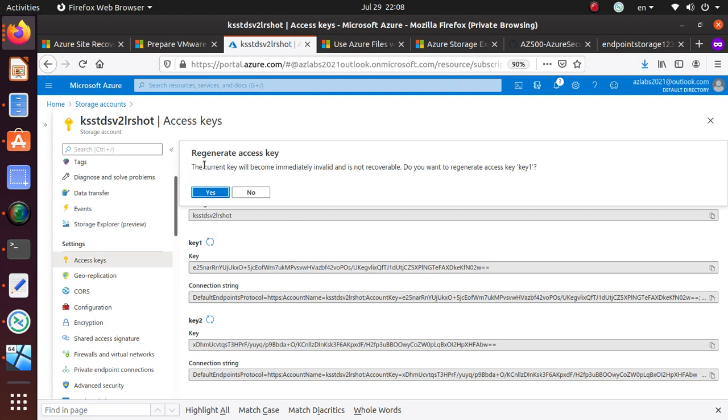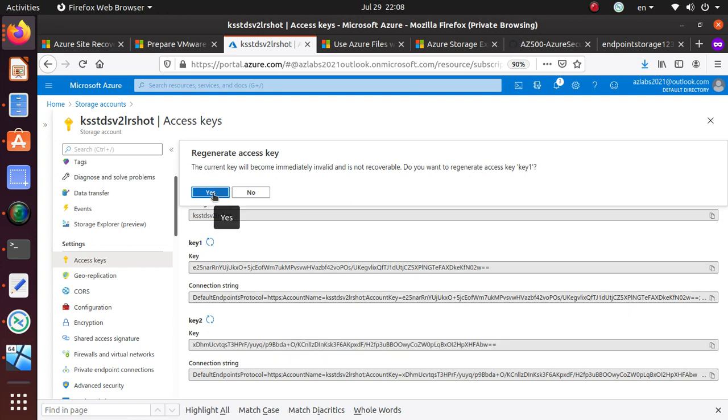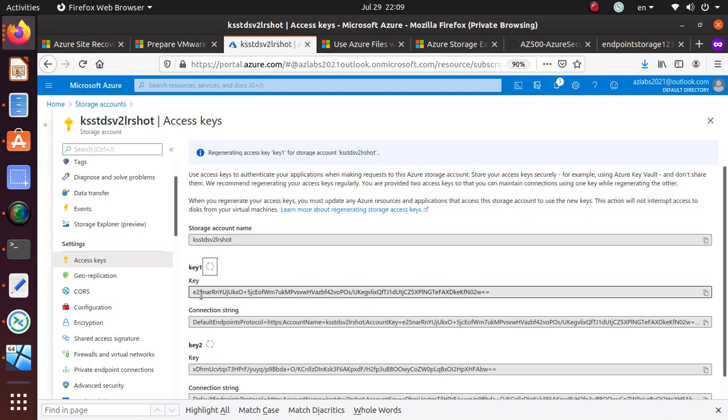If you regenerate the key, the current key will become immediately invalid and it is not recoverable, and anybody who configured these keys to access your account will lose the connection. And let's see, just say yes, and notice that your keys have now changed.